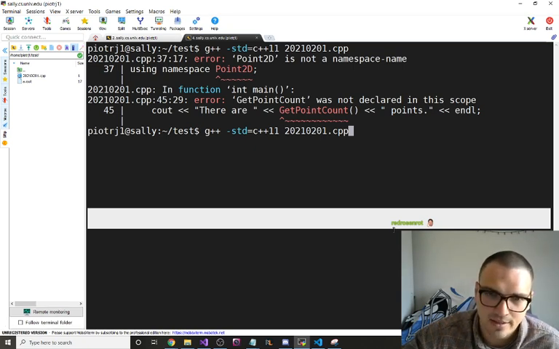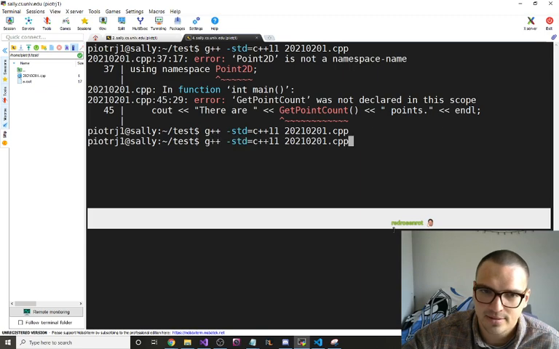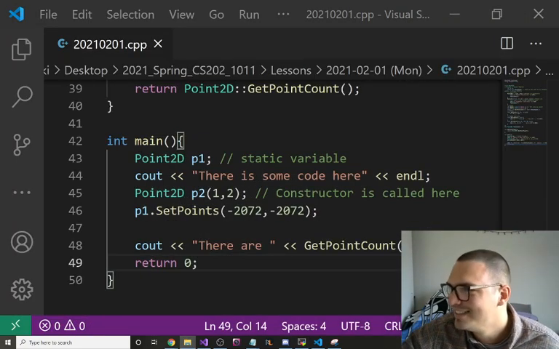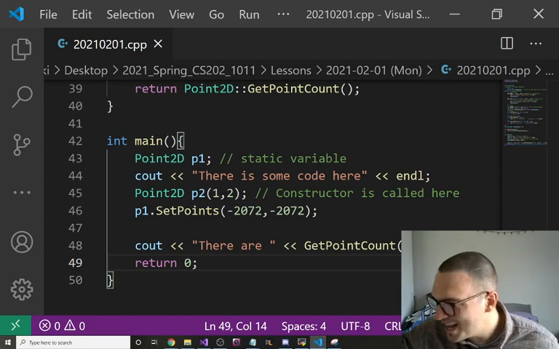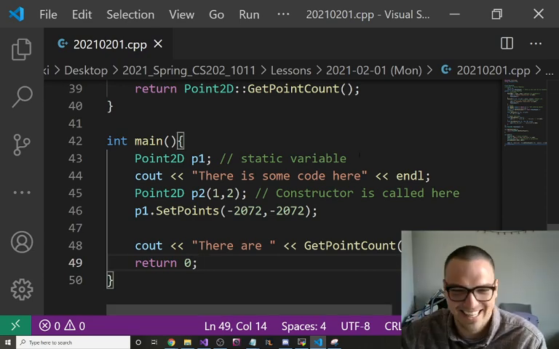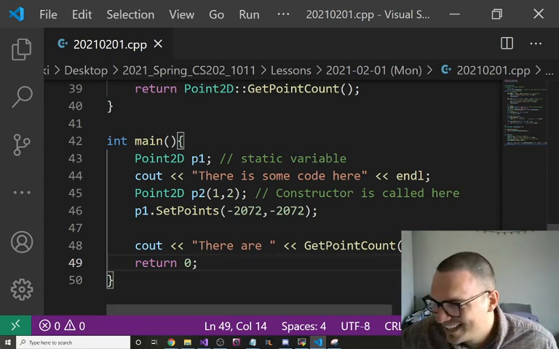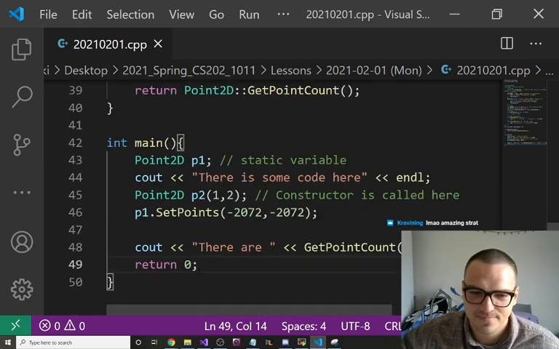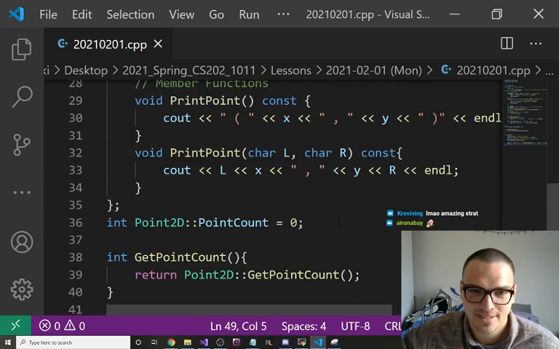Any day now, Sally. Thanks. It compiles. Now we run it. And that works just fine. That works, right? Okay. So, that's a backwards way of doing that.